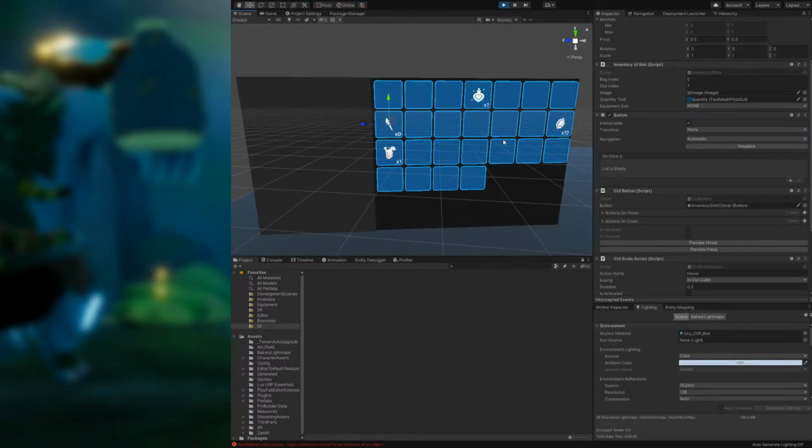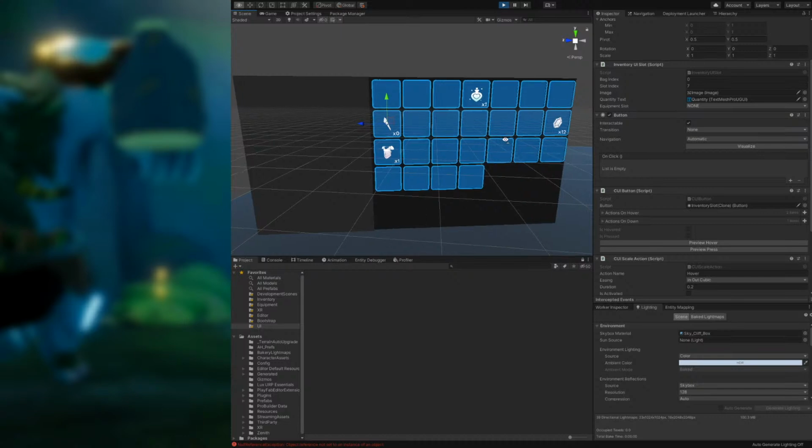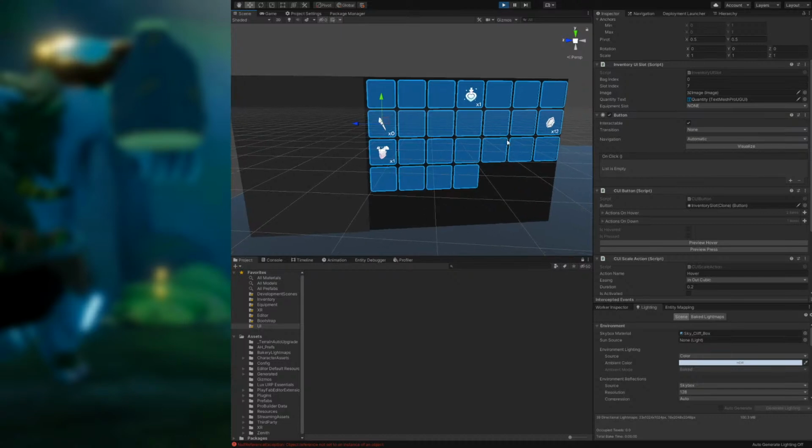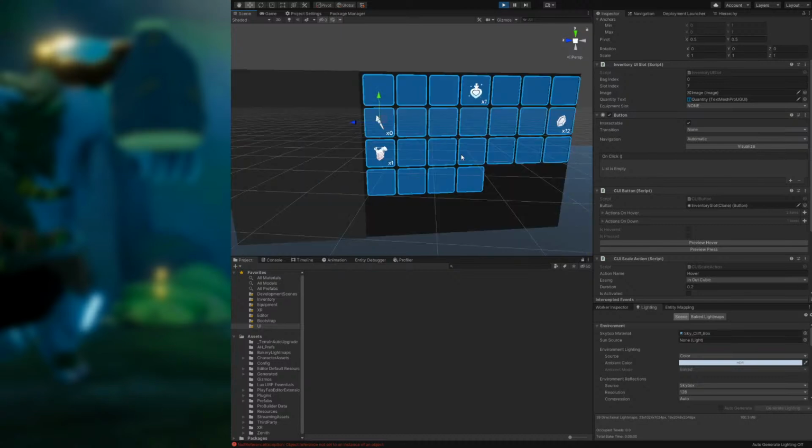Can we actually click the button with our finger? That's a good idea. Right now we just have the laser. But like I said, this is just temporary. We can hook it up to other stuff.